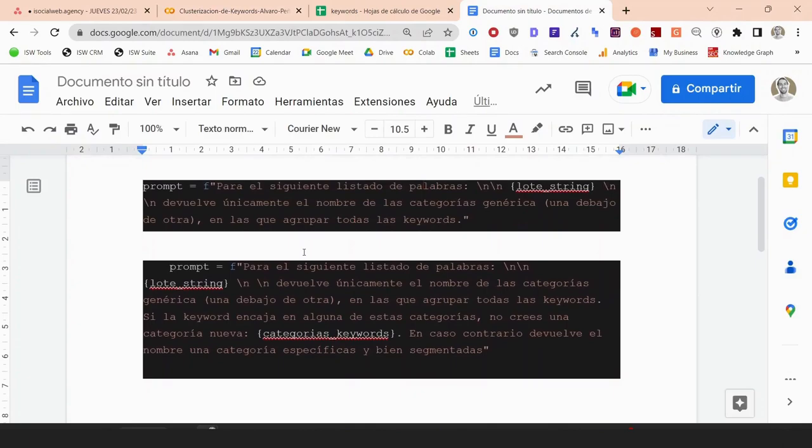It is very similar to the first one. For the following list of words, our word list returns only the name of the generic categories, one below the other, in which to group the keywords. If the keyword fits in any of these categories, do not create a new category, and here we include the ones we have already created. Otherwise, return the name of a specific and well-segmented category. That is to say, what we want is not to repeat categories. Therefore, we pass the list of the already created ones. This is a very important detail, and if you do it for yourselves, it may be overlooked.